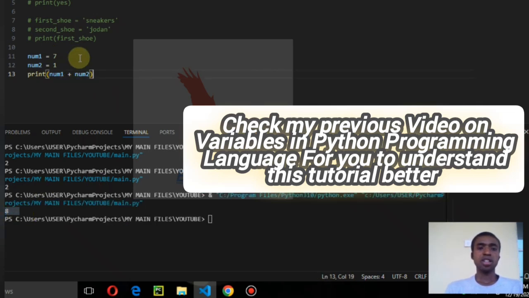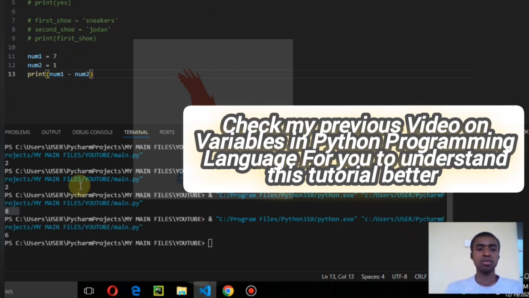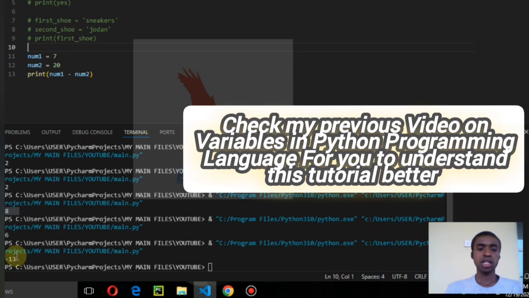There are many operators, like the minus. 7 minus 1 is 6. If I put something like 20 here, then 7 minus 20 is going to be minus 13. So down here we get minus 13.